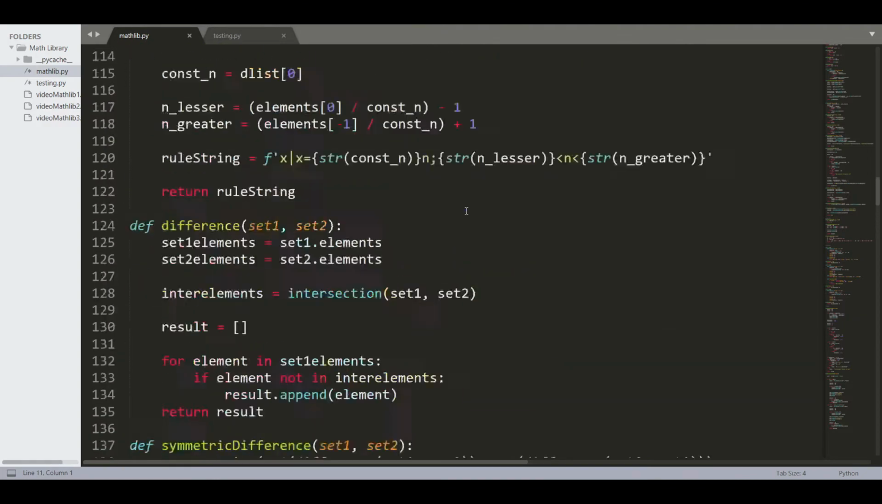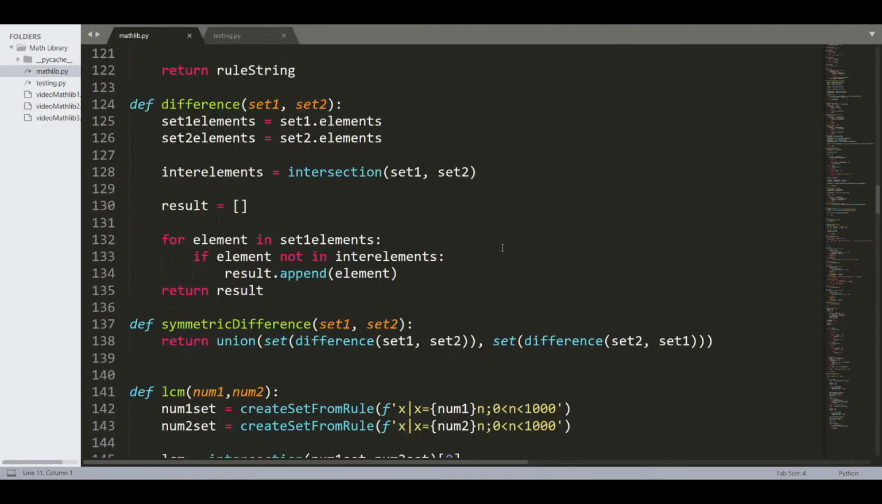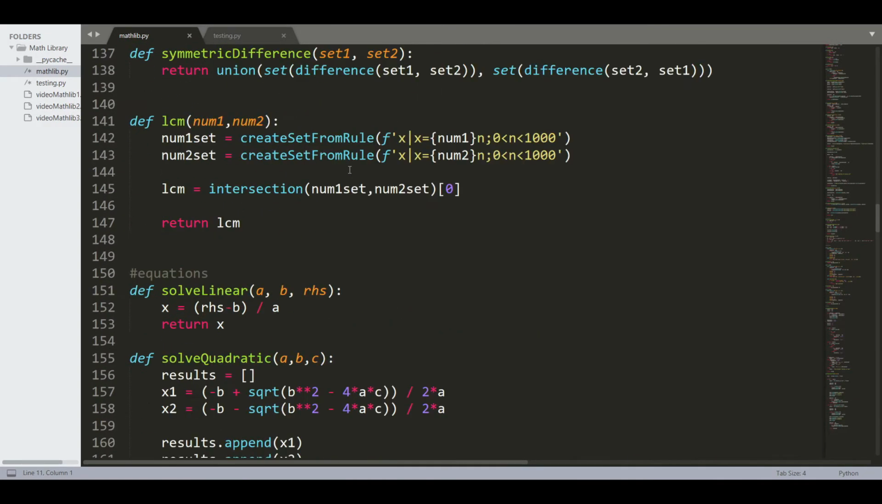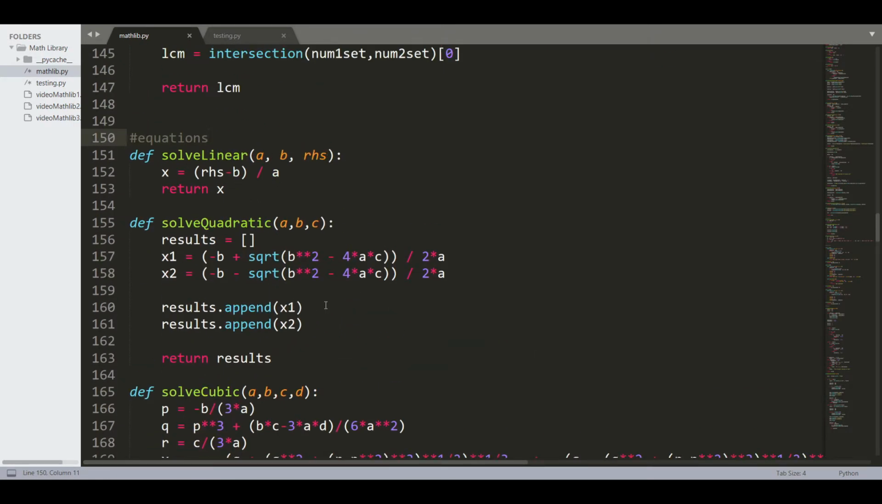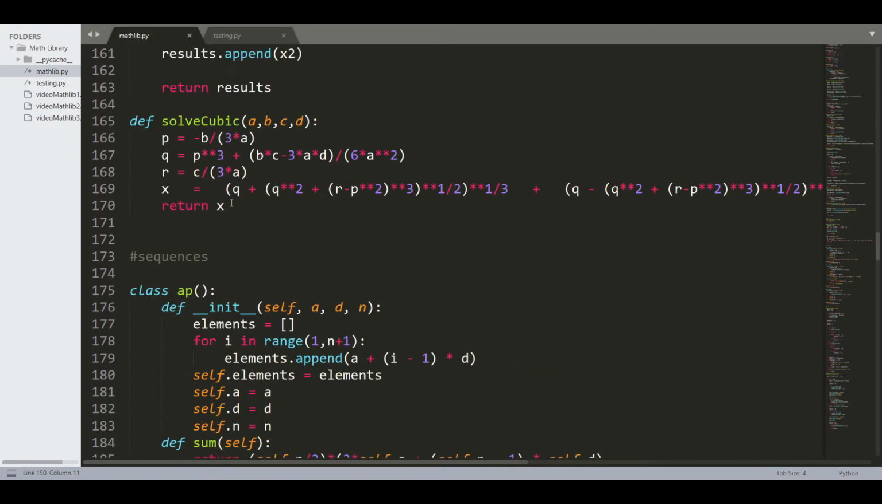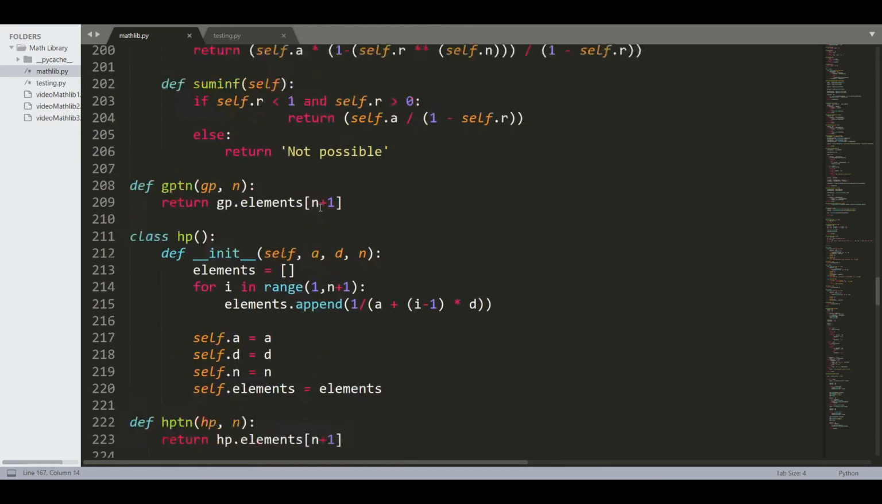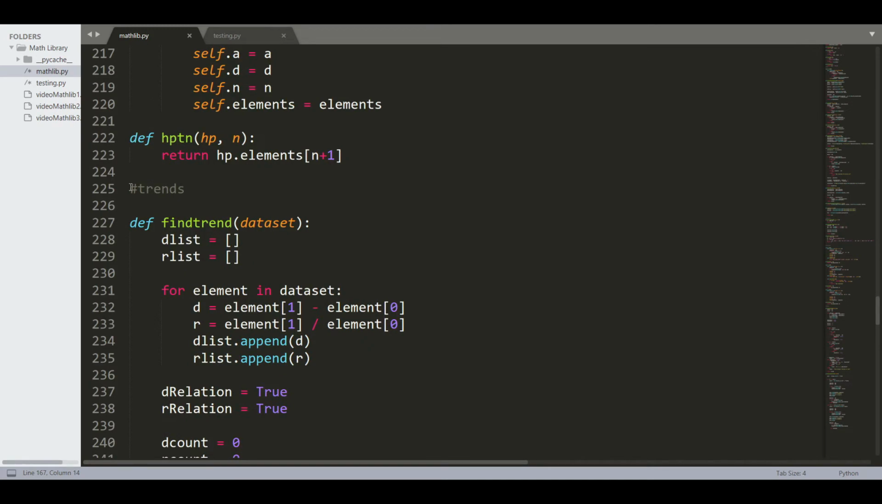Till now we have done set theory, improved set theory, done LCM, which is a secret feature I have popped in. Then there is linear equations, quadratic and cubic. This code only works sometimes because this formula doesn't always apply, so it only works for certain cubic equations. Then we have sequences, and then we come on to today's topic, which is trends.